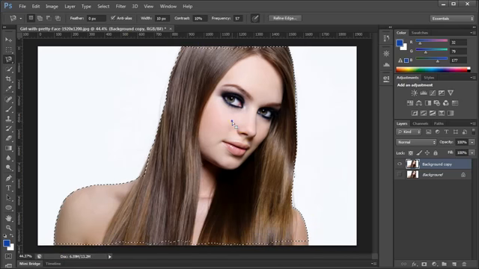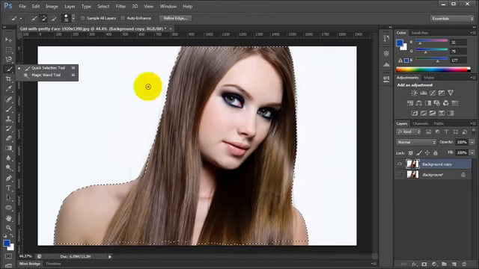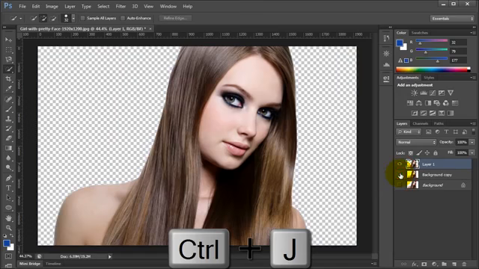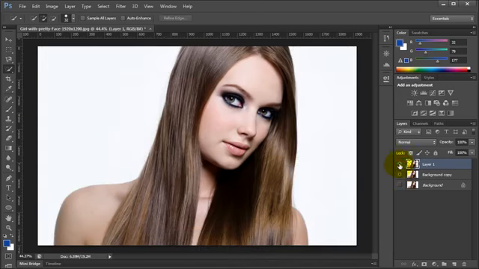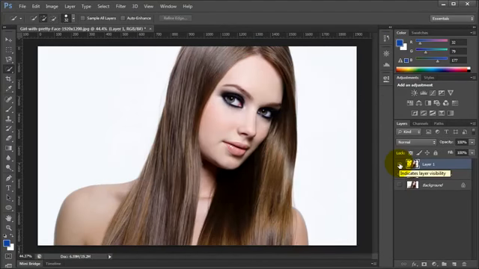Well, after you have made your selection here, you gotta go again to your quick selection tool to correct some things here, for example, some lines. Okay. And again, if you like, press Ctrl and J. You have just created a new layer again. That's the second way.